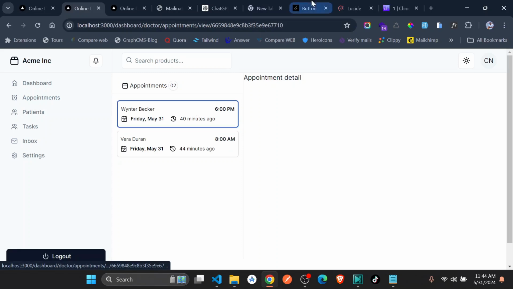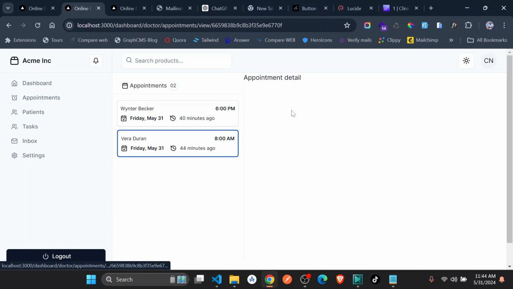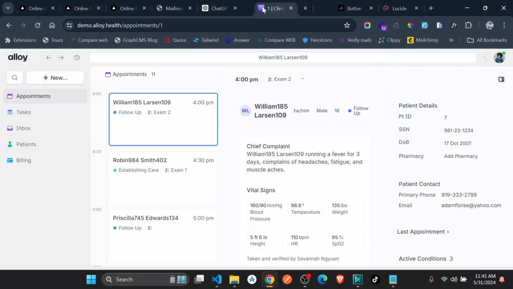You may not notice, but it is actually changing this, and we are on the detailed page. This is so cool. Okay, and so here we can just start designing this appointment detail. Now that we have all these details, the first thing is the header, which has the names, initials, and some details that we can quickly see.